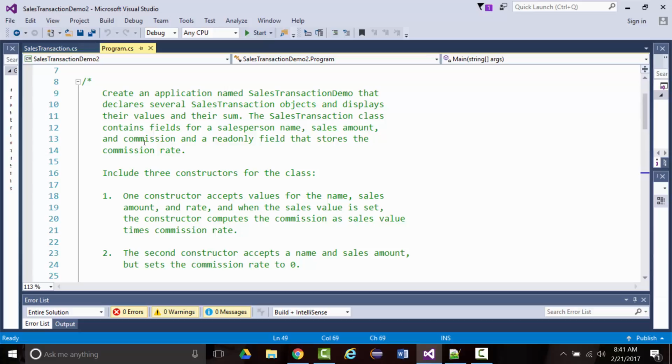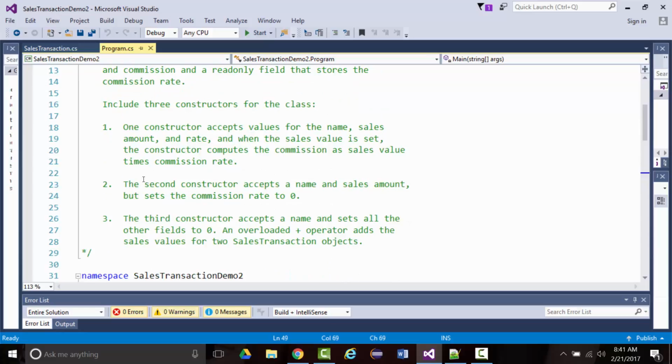Does that make sense to everybody? Since it's a constant, I made rate uppercase. You don't have to do that, but I did it to show that in this case, it's read-only or it's a constant. All right? This program will have 3 different constructors. If you take a look either on your page or up on the screen here, it'll have one constructor that will accept everything. So it'll accept a name, a sales amount, and a rate.